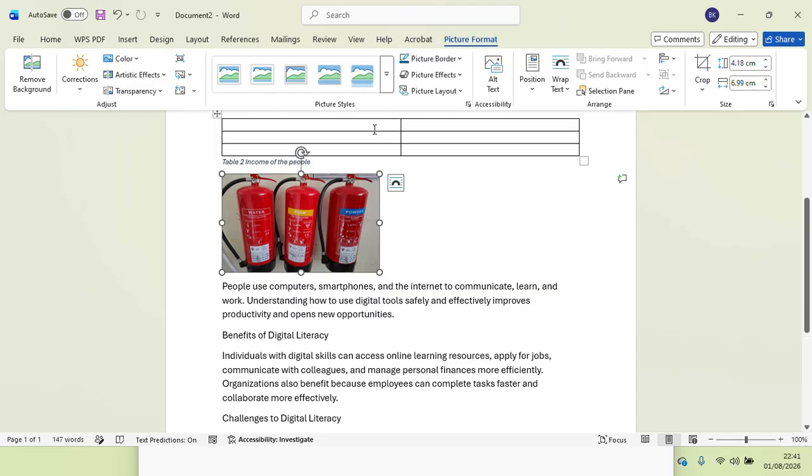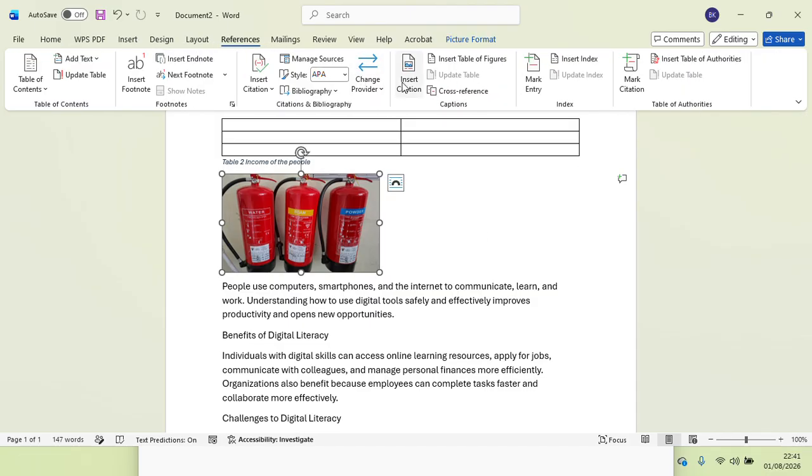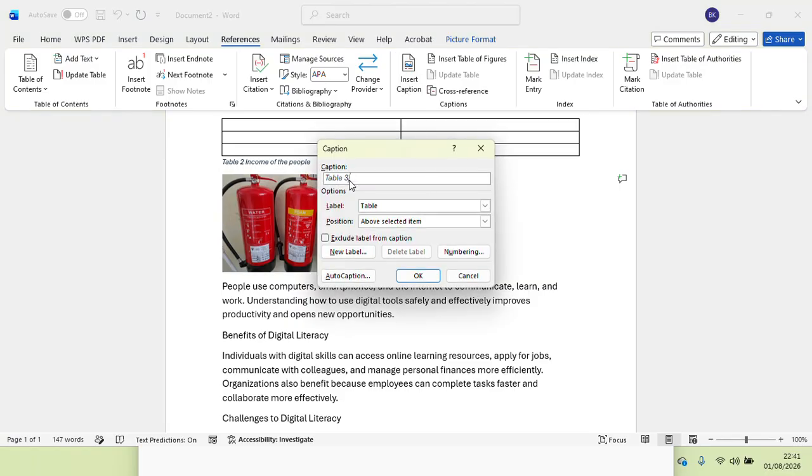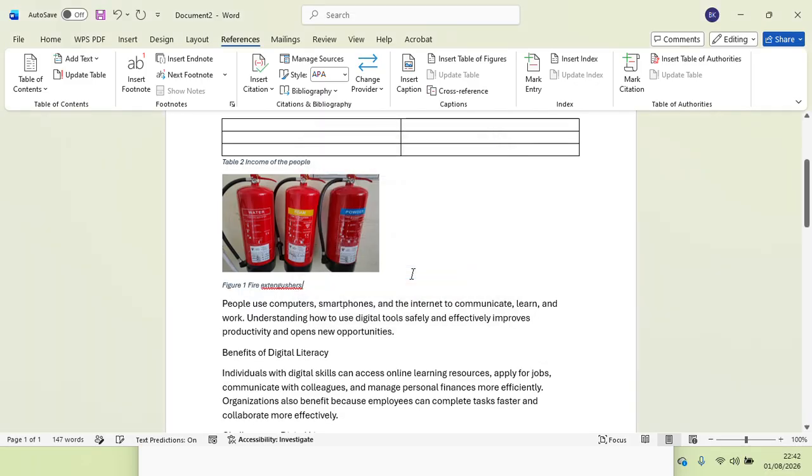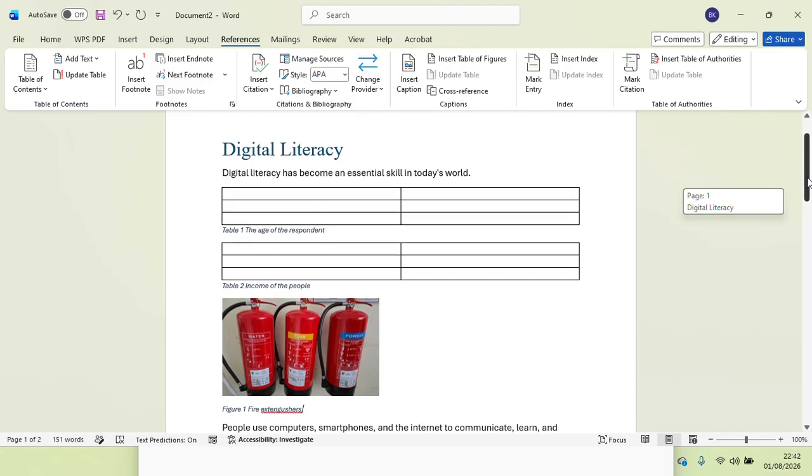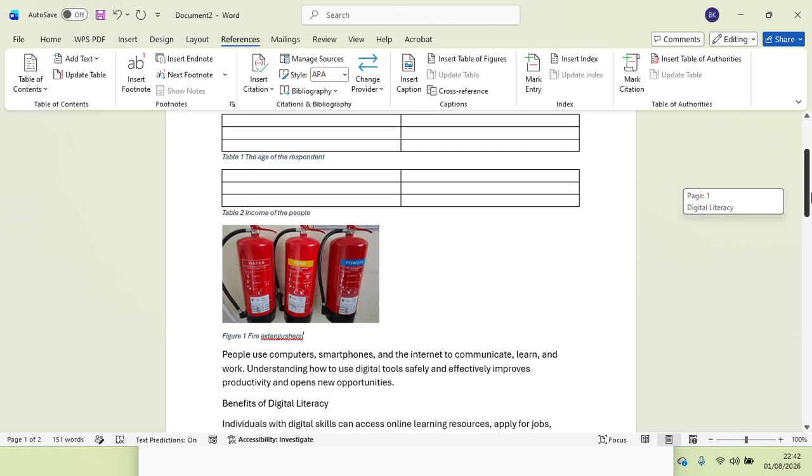Insert a caption. Here it's not a table, instead it's a figure. So, fire extinguisher. Just click OK. I don't want to add another figure. So we are done with inserting the captions for tables and figures.